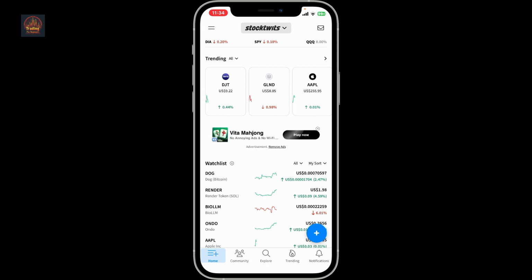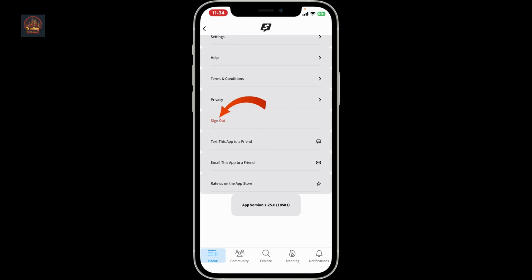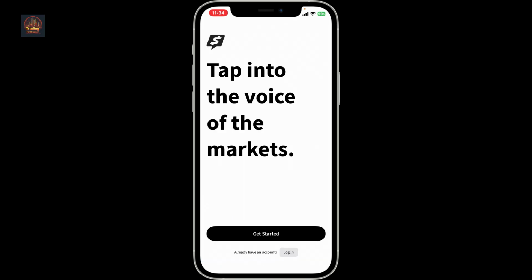Once you're in, go to the top left corner and tap the menu button. In the expanded menu, scroll all the way down and look for the sign out button in red and tap on that. Once you tap on the button once, you'll be logged out immediately of the app.